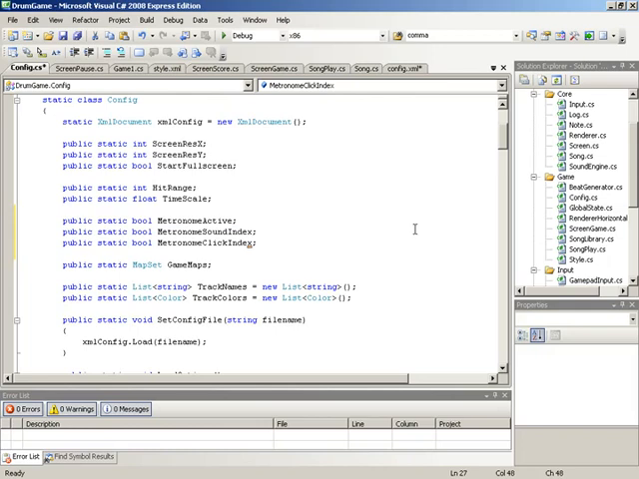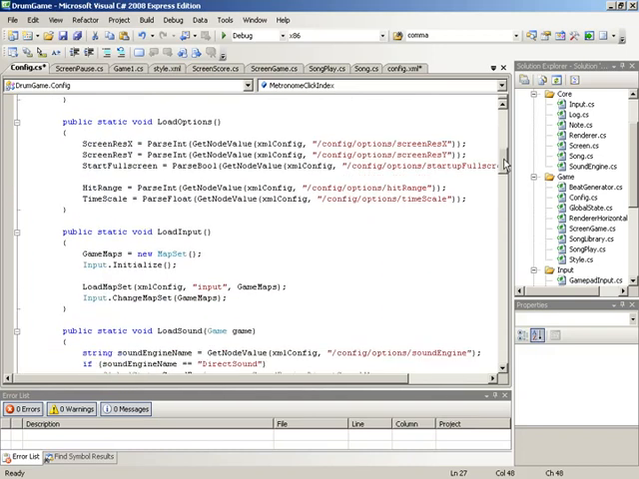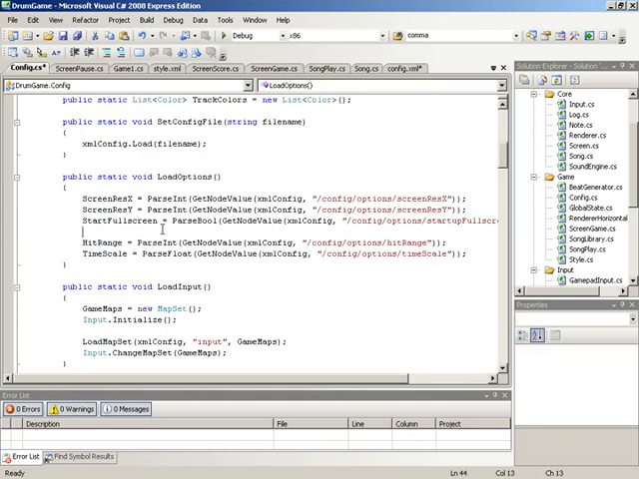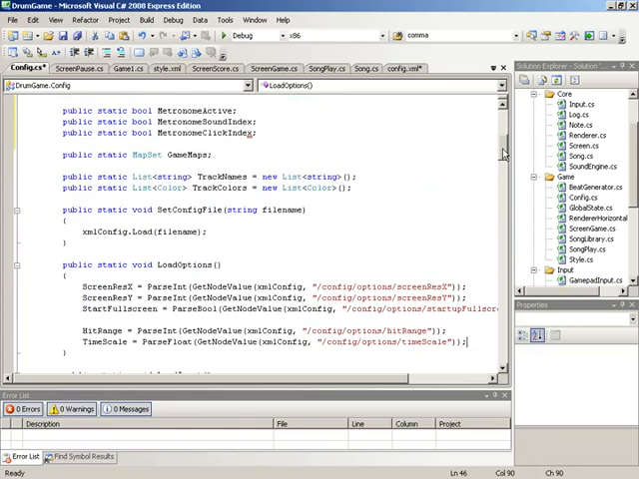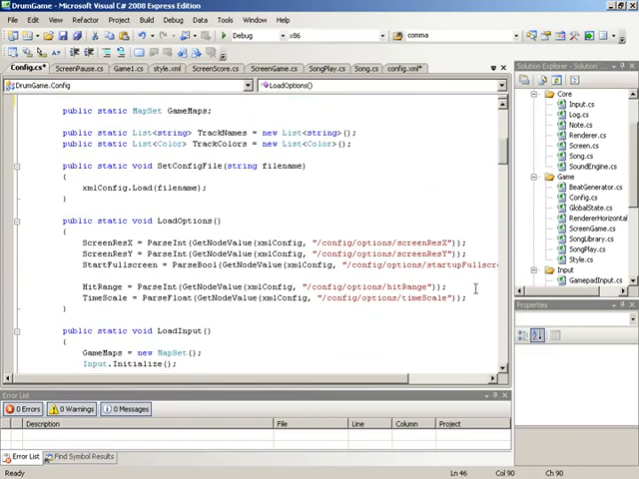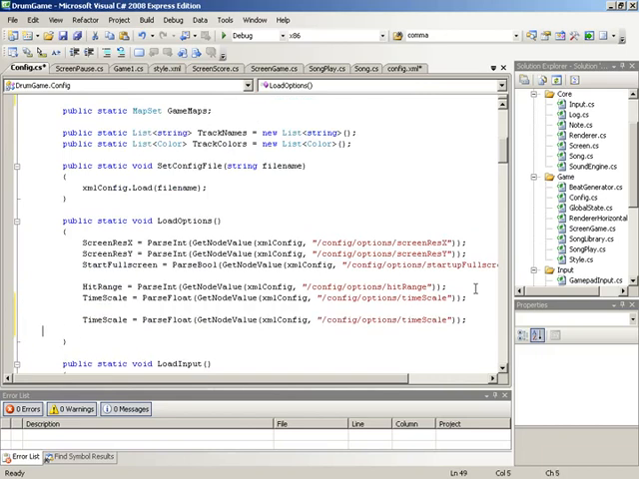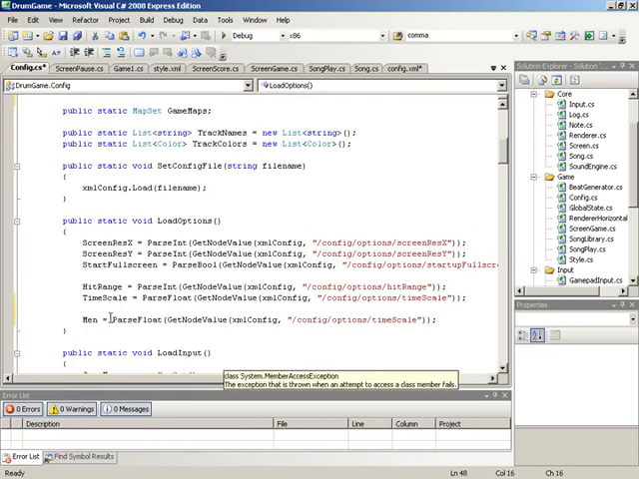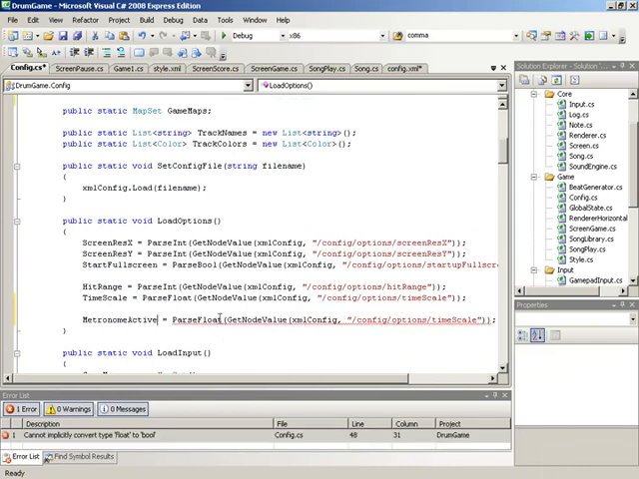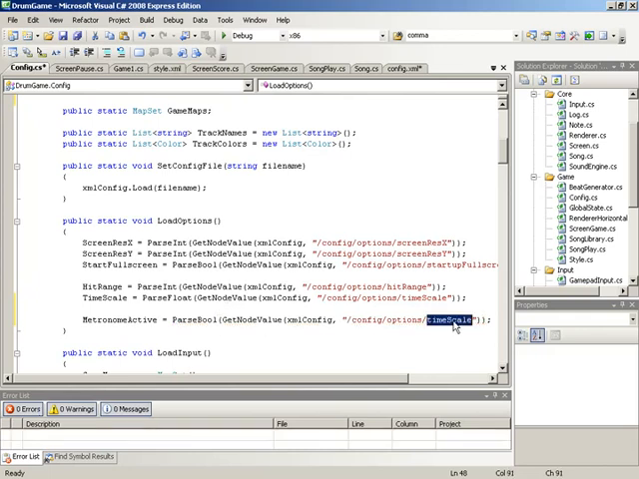Alright, let's jump down to our load config section up here in load options, and we need to load in our metronome active setting. So we can simply duplicate our timescale line, and then we can instead address metronomeActive, and that will be equal to parse bool, and then we'll load in metronome active.